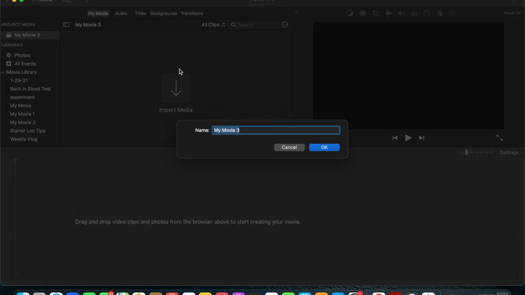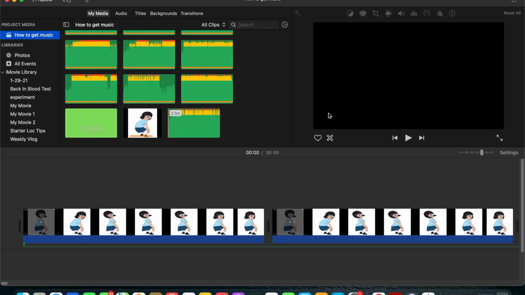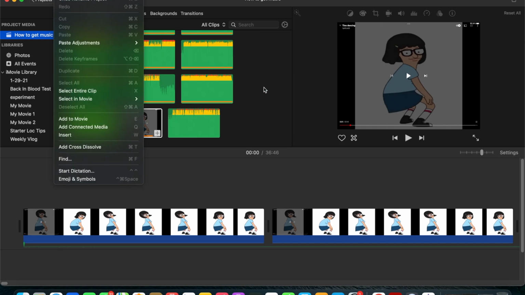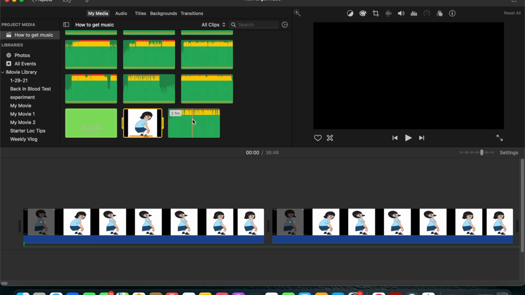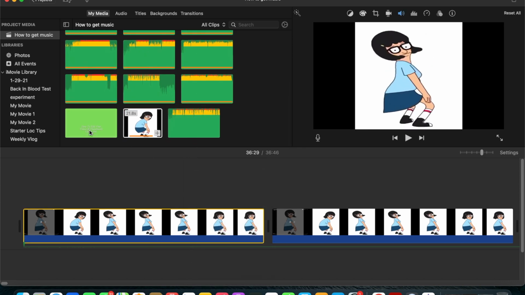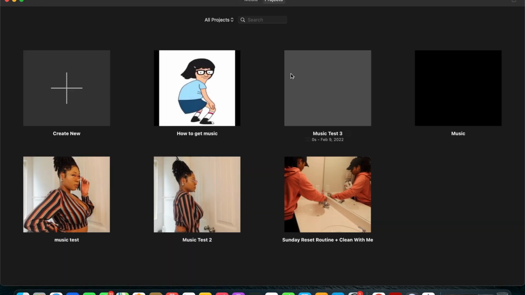I'm gonna go back and I'm going to name this. Normally all of my music tests, I just name it music test, and then I'll put a number on it depending on what I already have. So as you can see, this is going to be music test number 3. So I just need to find some sort of video or some sort of picture to put over basically as the background, and then I'm going to get the music and put that on there as well.